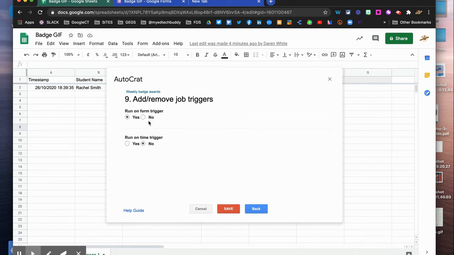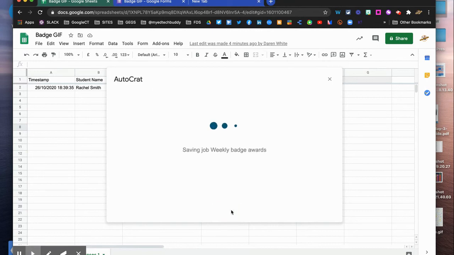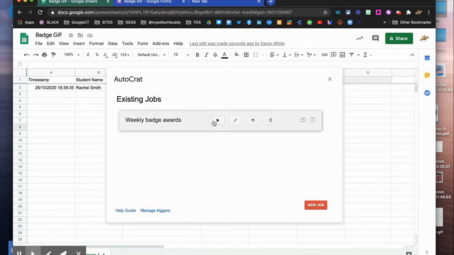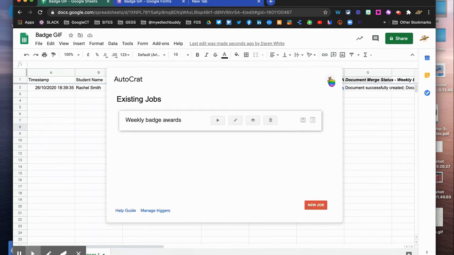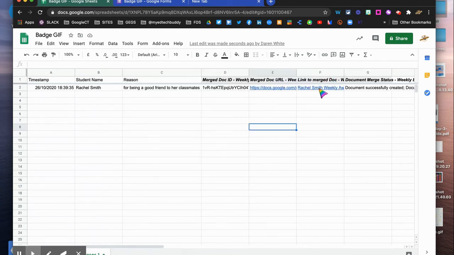I want it to run on a form trigger, so every time somebody submits a form, it's going to run the job, and then I'm going to click save. And while that just sorts itself out, we're all ready to go, and I can just click now to run the job. And Autocrat's going to find all of the information, putting it in to where those tags are, creating a new document for me. And as soon as it's finished, we'll be able to see that it's created a document named accordingly.